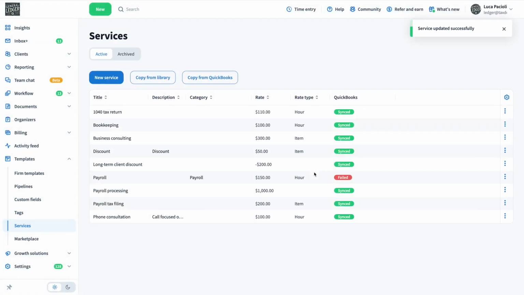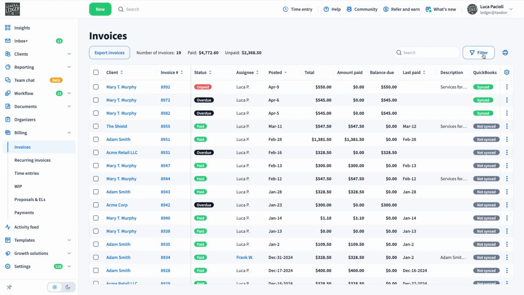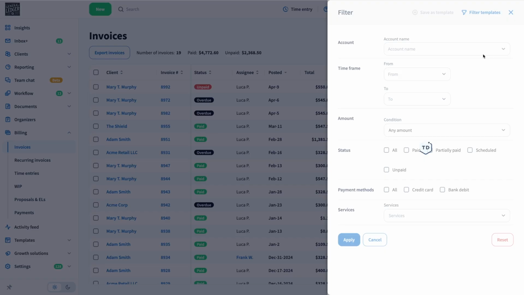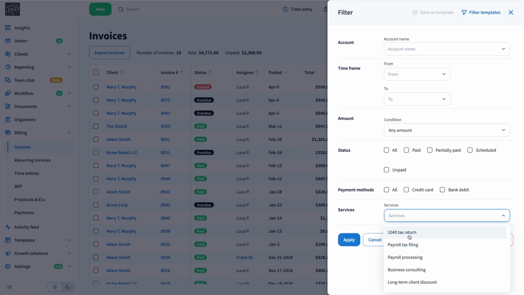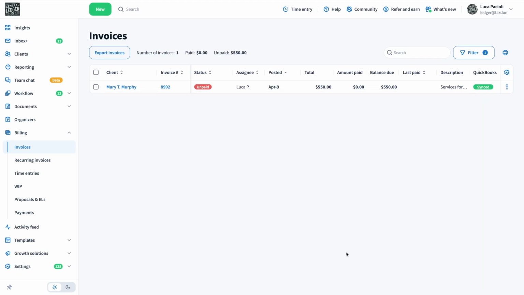You can also find invoices for specific services. To do that, go to the Invoices page under the Billing section. Once here, press the Filter button on the Services line. Select the service you are looking for in the drop-down menu and click Apply. All the invoices done with that service will show up here.